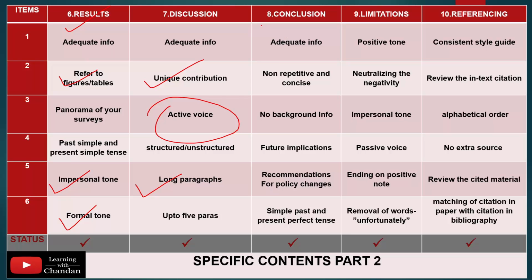You should always check that your conclusion is not repetitive of the discussion or results or your abstract. So don't go for mentioning the background information, rather use new section heads, that is future implications for your research, any recommendations for the researchers in your field or for key policy makers or community at large.